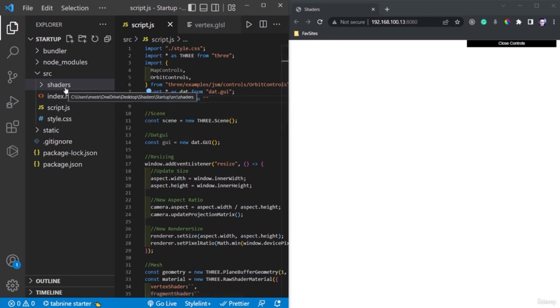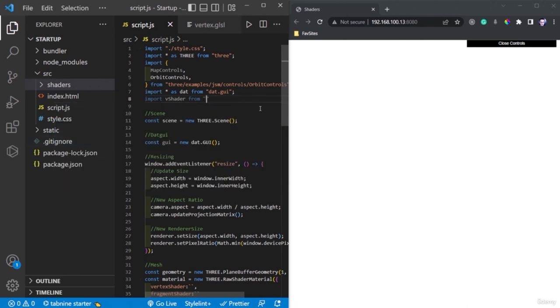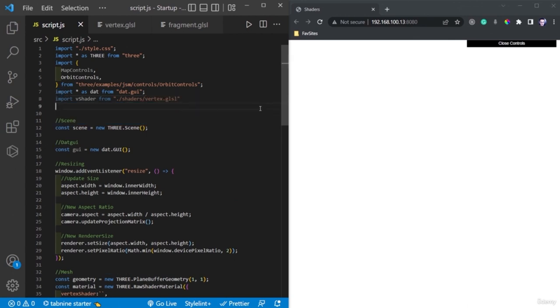If the shaders folder was located outside the source folder, then we would have to write ../. Now as you can see, I got outside the source folder and became beside the node modules and the bundler and the static. So we write ../ and then we move inside the shaders folder. Then we choose the file that I want to import, which is the vertex.glsl. And in the same way, we import the fragment shader.